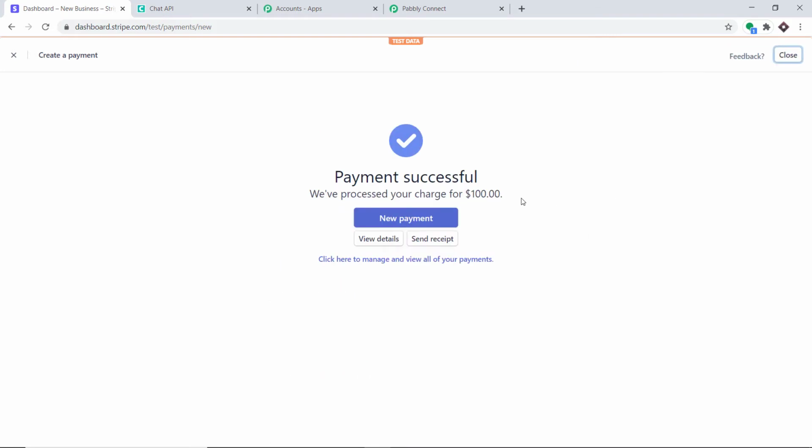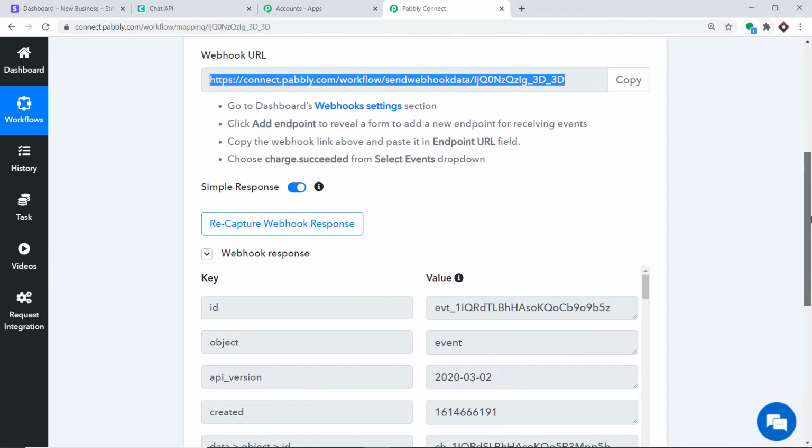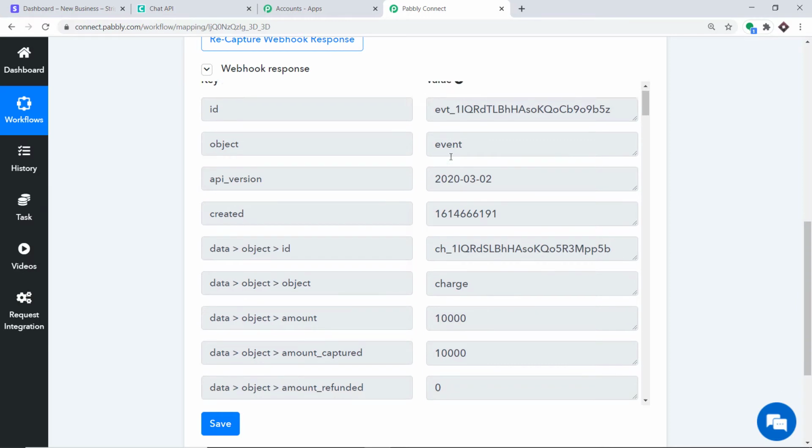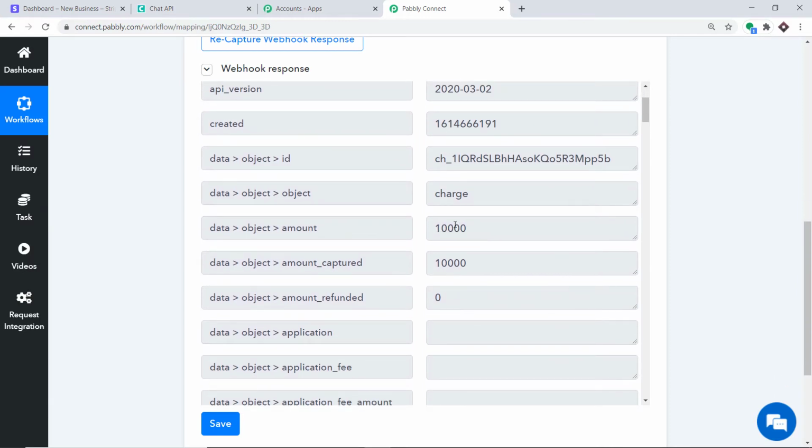Okay, so a payment of $100 is made in Stripe. So let's have a look in Pabli Connect. Has it captured this data or not? As you can see, it has captured some data. In the charge amount, it is showing $10,000, which is not accurate. Our amount was $100. We may have to trim these 2 digits here, because the problem is it is not showing the decimal.